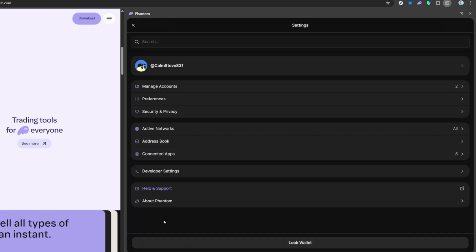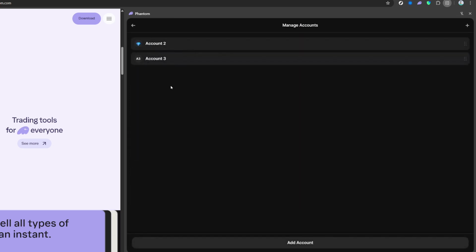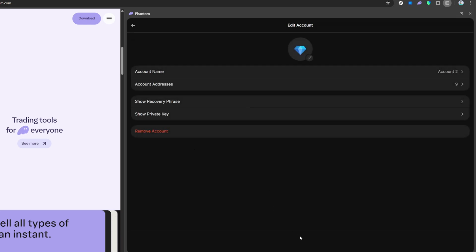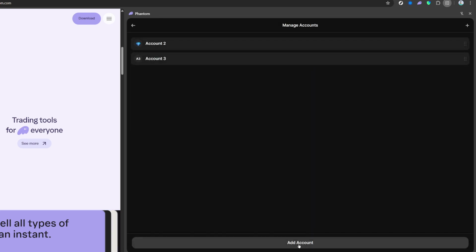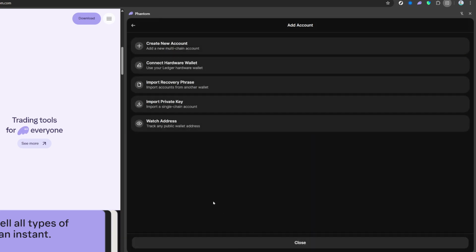After that, select the option labeled Manage Accounts. This will take you to a screen where you can view all your current accounts associated with the wallet. Now, click on the button that says Add Import Account. This option allows you to add new accounts or import existing ones using various methods, including a private key.